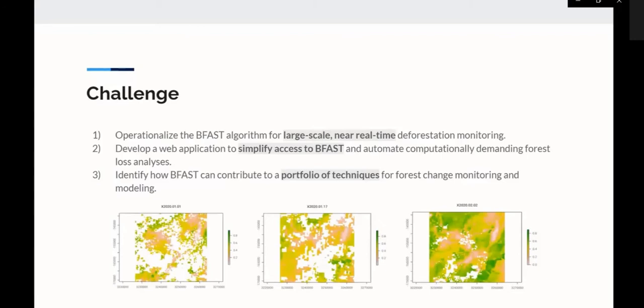So the challenge of our project was finding the proper platform and maybe move away from the R scripting language to accommodate our computational needs, large satellite imagery downloading, and then application of this method. So our second goal involves simplifying access to BFAST for the non-technical user.